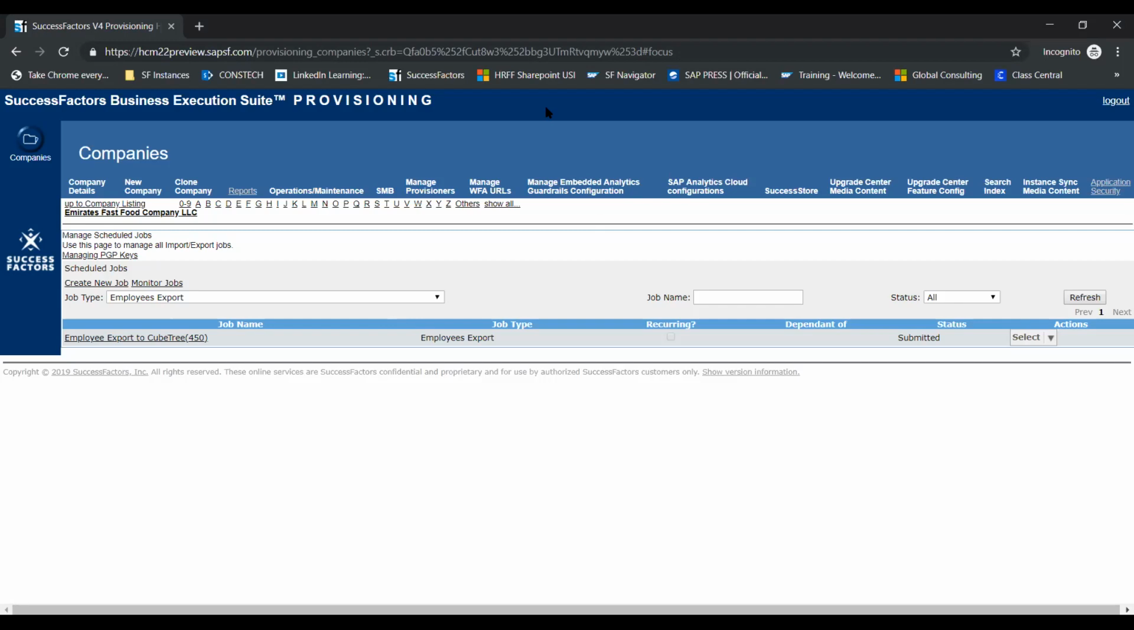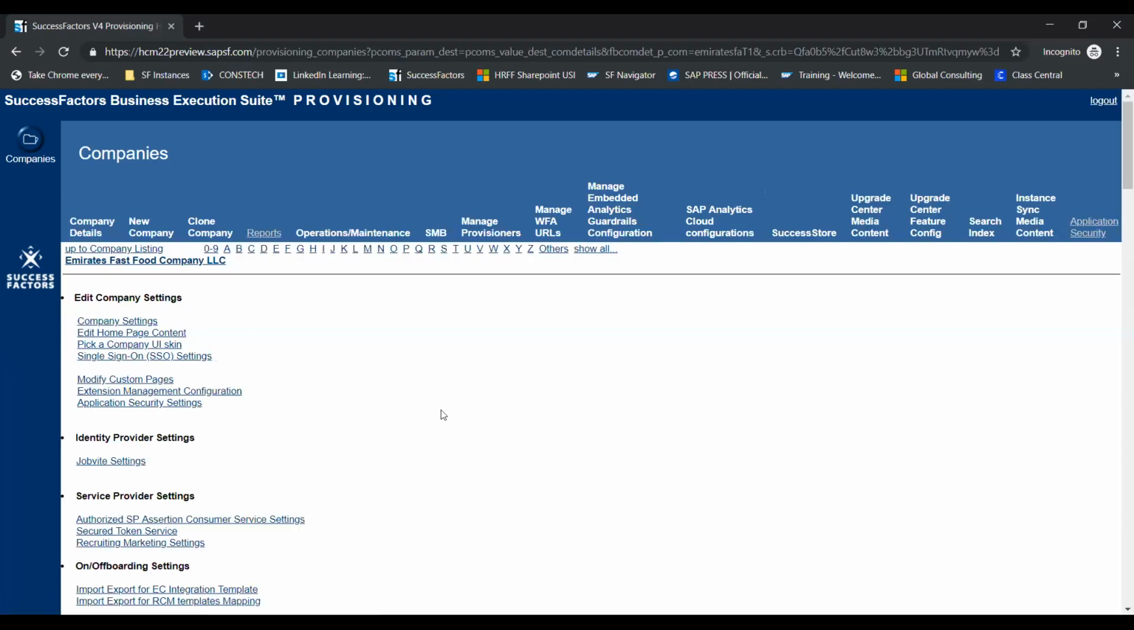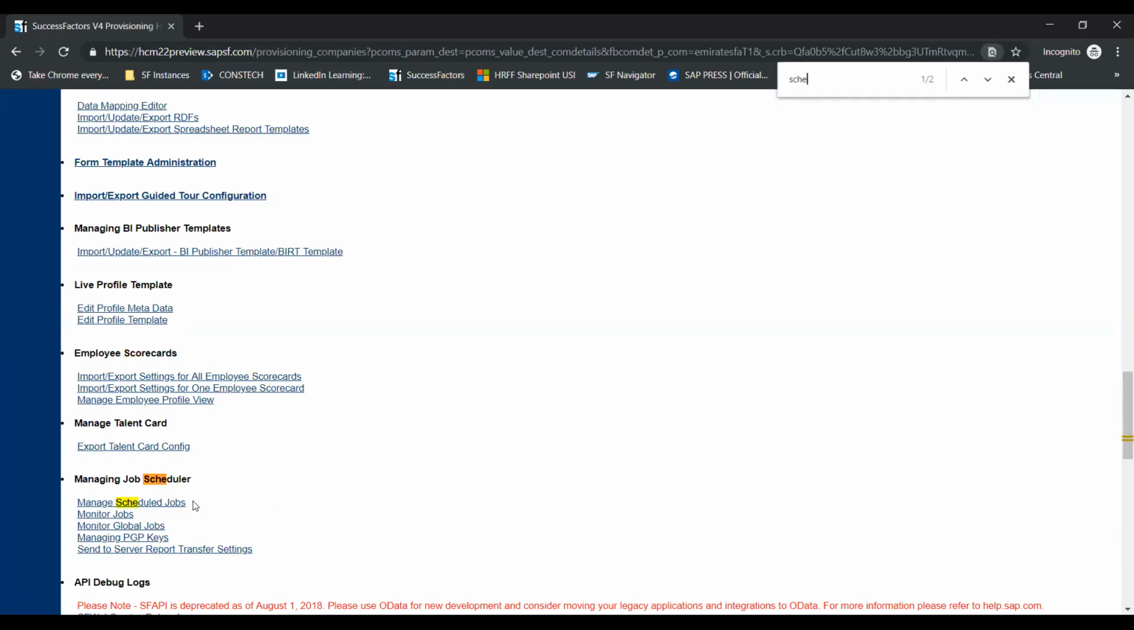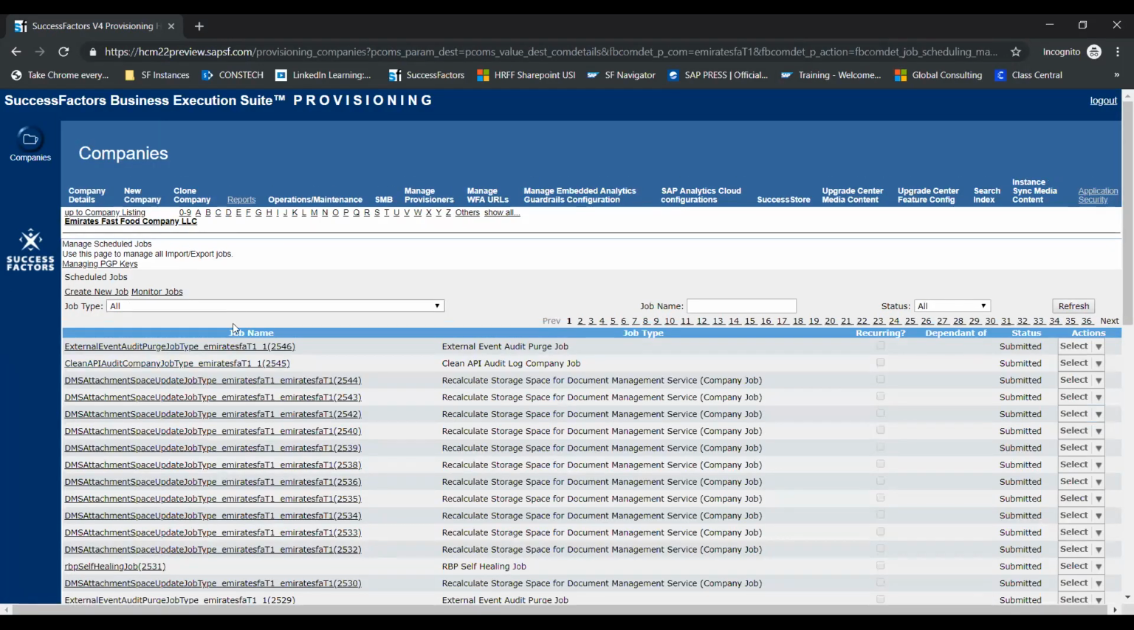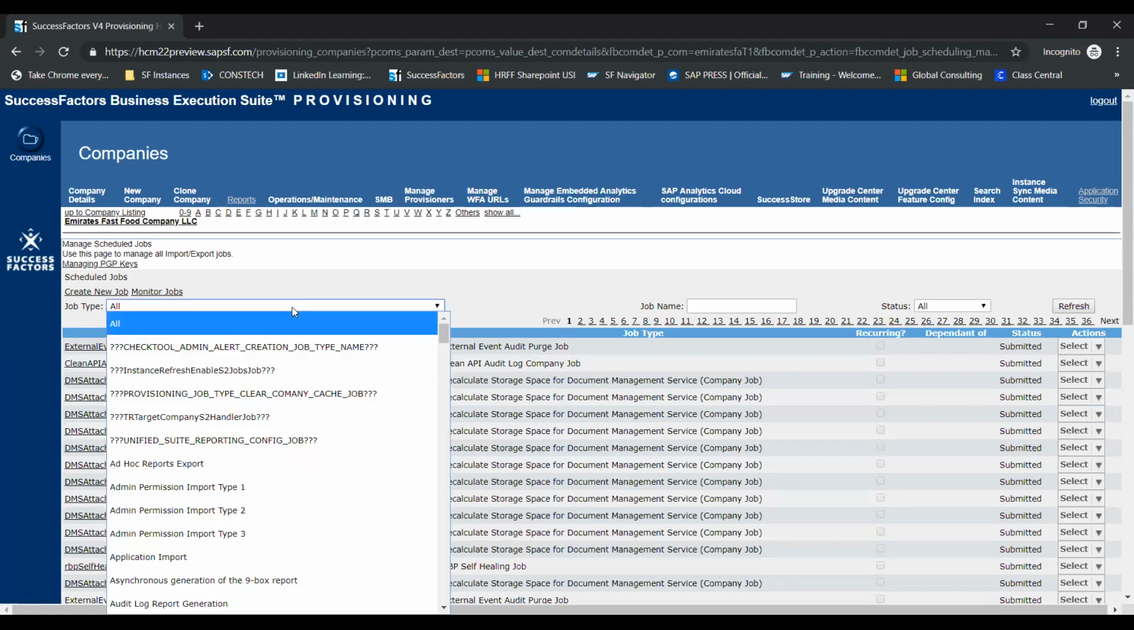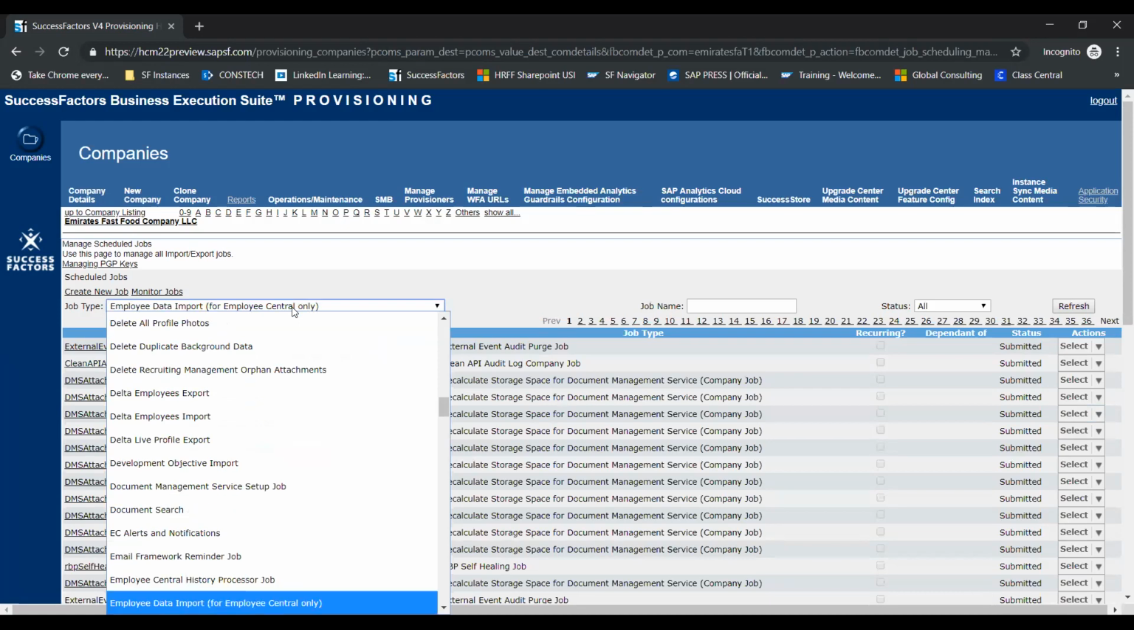So you will be having a program like this. Employee export. Can you see, right? After entering the provisioning, there is something called manage scheduled jobs, managing job scheduler. Then you will be going to the manage scheduled jobs here. There are so many jobs which are scheduled from the provisioning, from the different modules. From that, you have to search the job type. So the job type is your employee export.